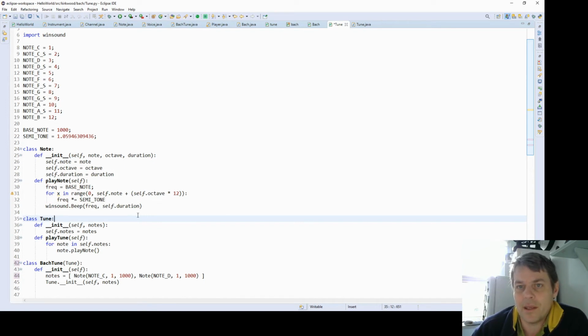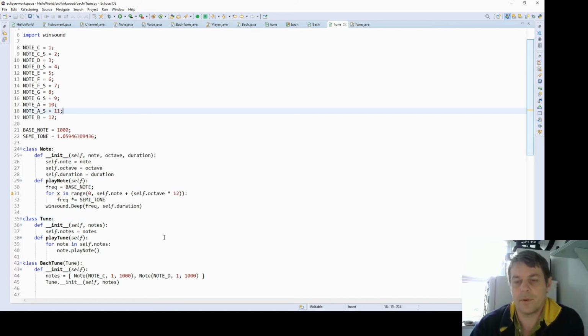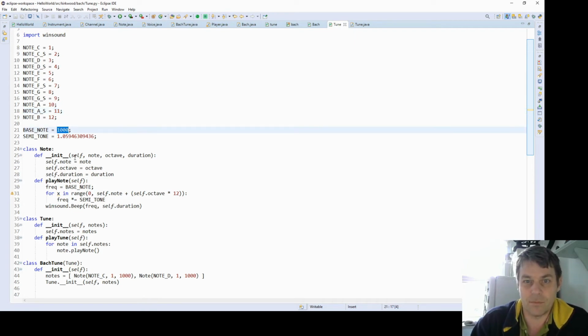Now I would be pleasantly surprised if this works, but what I'm asking it to do is play note C in octave 1 for 1 second, note D in octave 1 for 1 second. In case you're not sure, music is relative really, so this bass note could be anything. This tune may not necessarily be in tune to some other instrument, but it should sound good relative to itself. So let's give this a try.